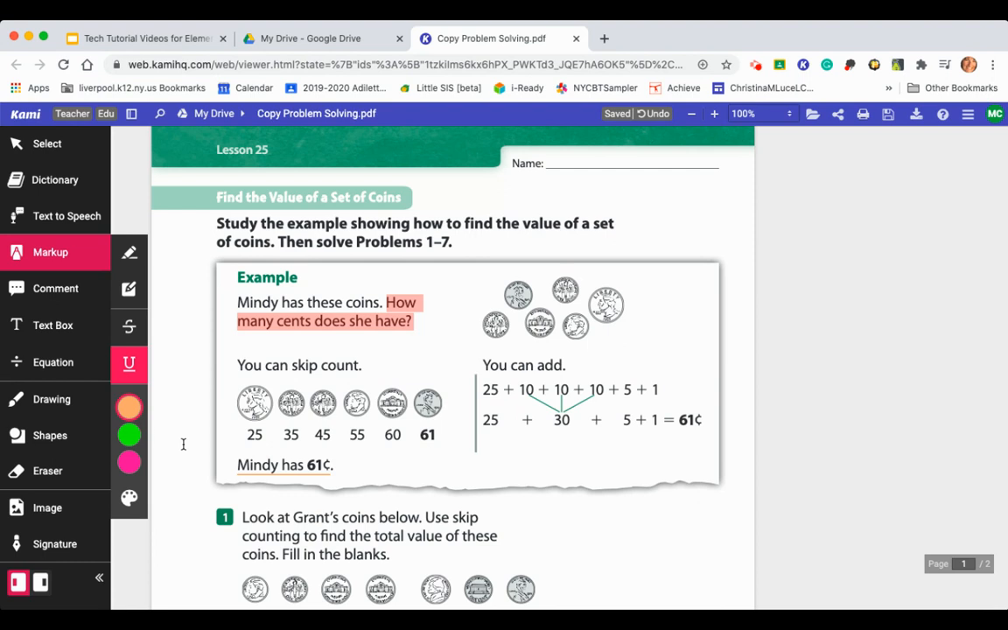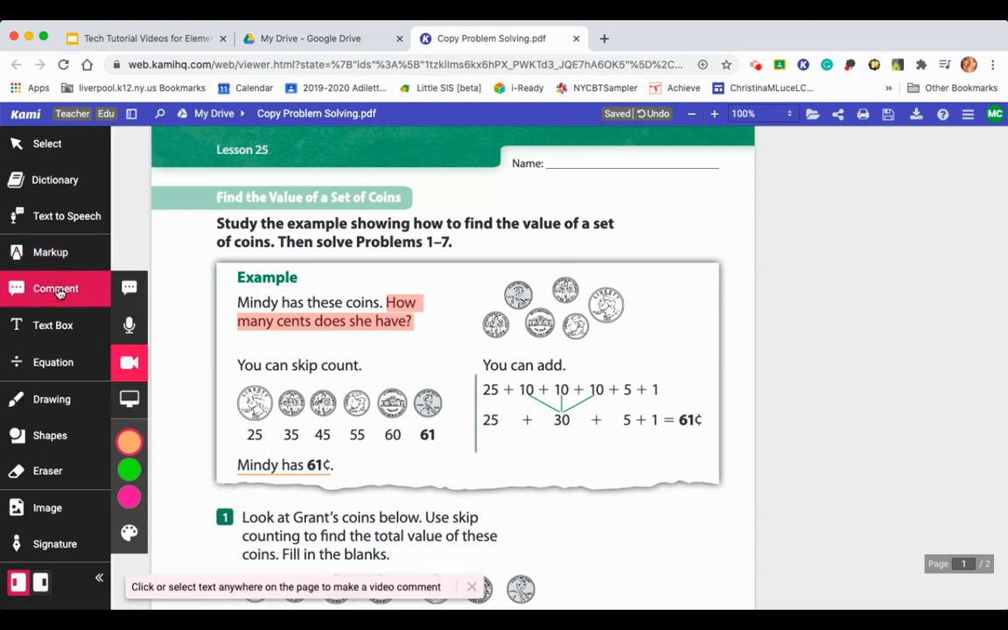You'll notice that you can change the color of the highlighting and the underlining by clicking here or clicking on the more colors in the palette. As I'm working, I may come up with a question that I would like my teacher to address at some point. And so I can use the text commenting tool. I could leave my teacher a voice comment, and it's going to record my voice. I can ask a question, or I can leave a video comment.